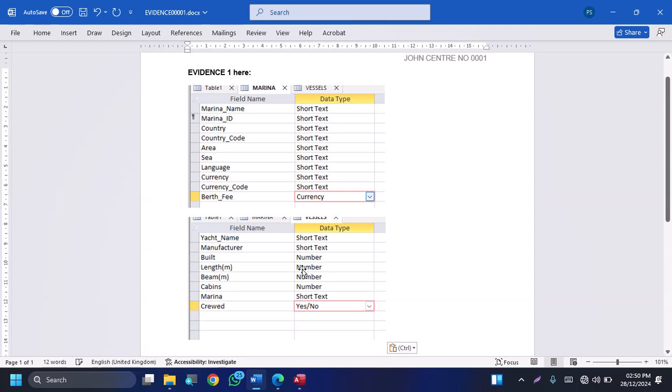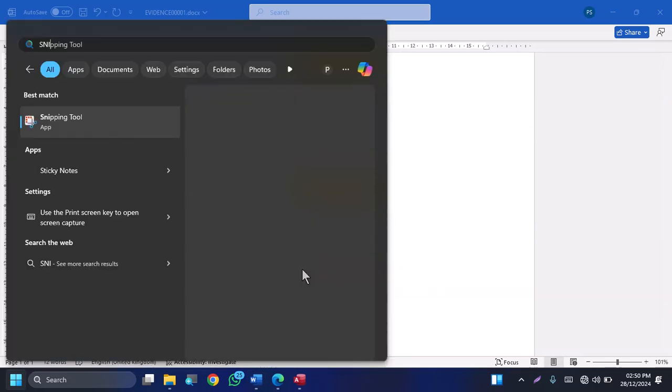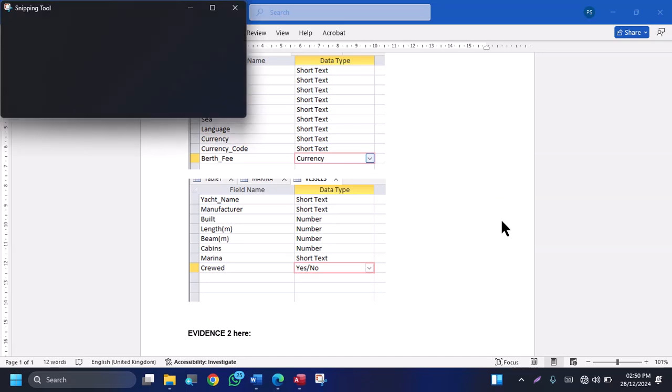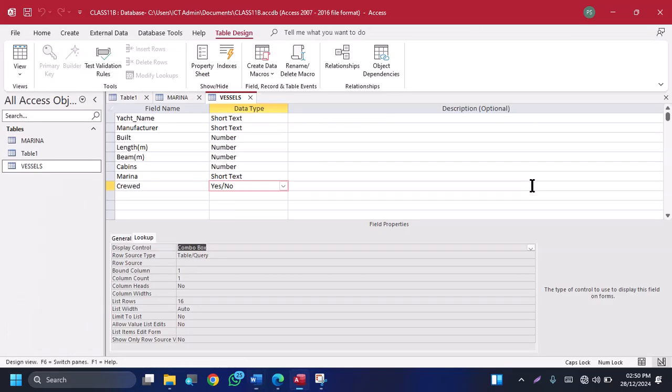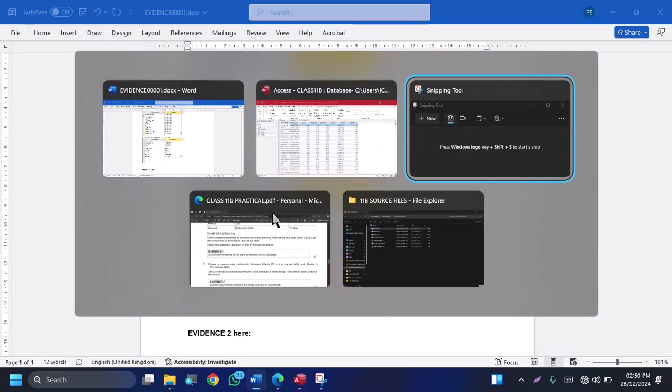I do my screenshot with a particular application which has been installed, but in case you don't have that app, I could also use the sniping tool, just in case you want to learn how to use that. I'm going to use that in the next screenshot I want to do. So we close this. Okay, so we move on to the next question.